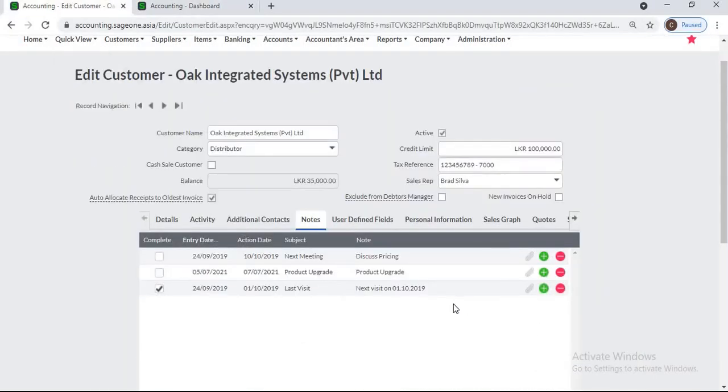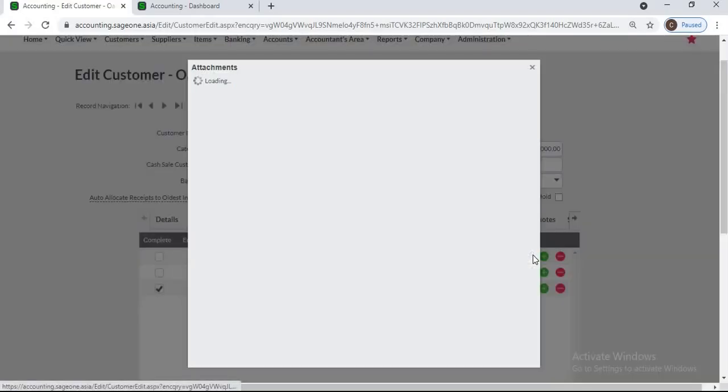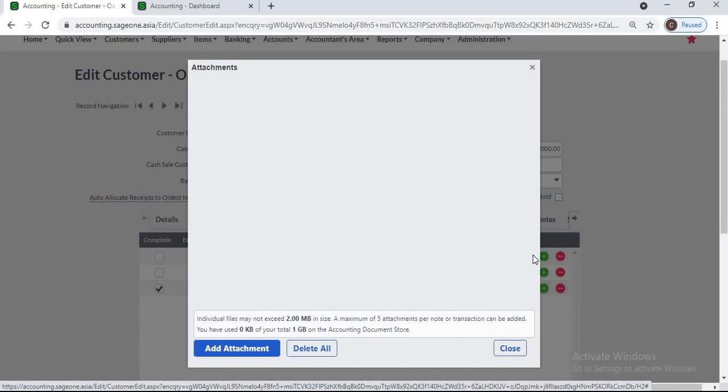You can also add attachments by clicking the File button. Individual files may not exceed 2 MB in size. A maximum of 5 attachments per note or transactions can be added.